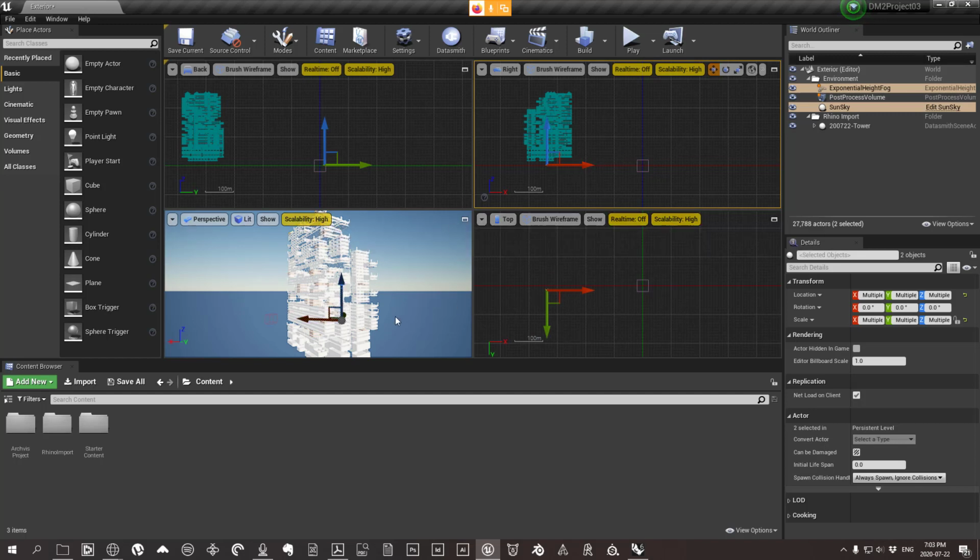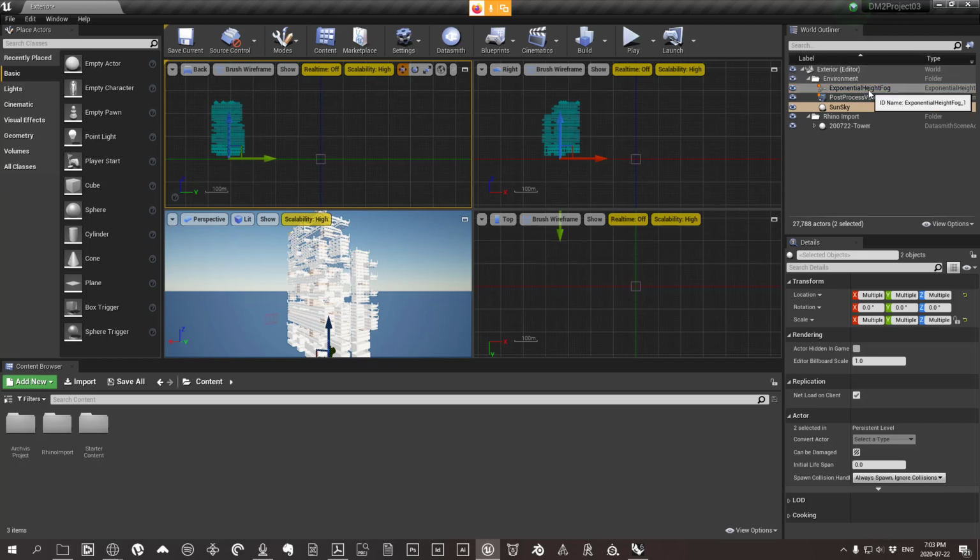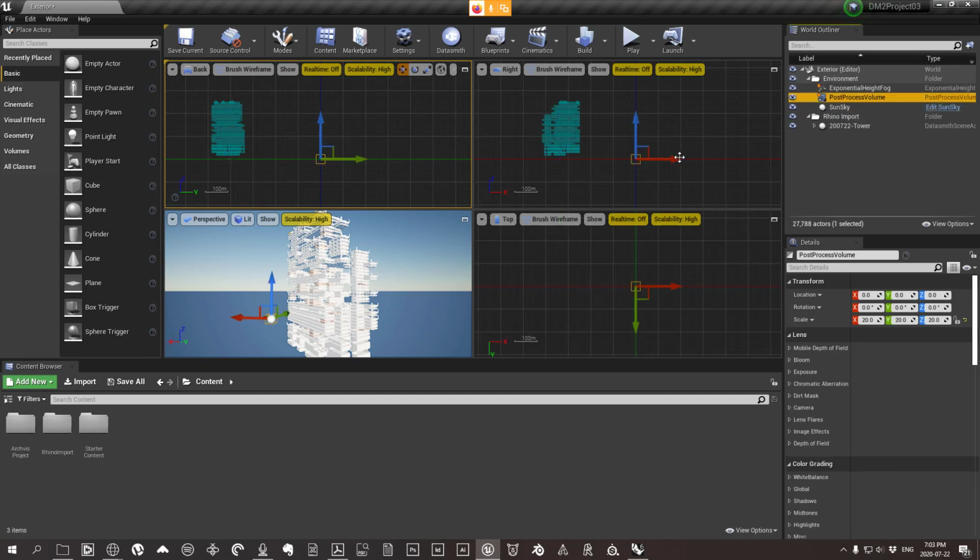The reason why I do that is so they're closer by to my building. I'm going to look in the back view and move it under my building. So, just use the orthographic views to make sure this is moved. And then what's even more important than moving the exponential height fog and the sun sky is this post-process volume.